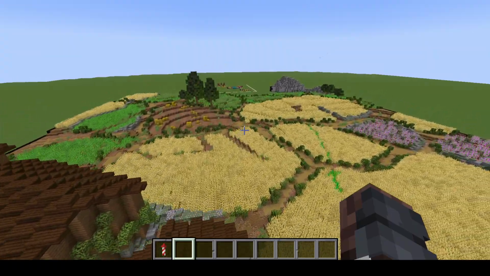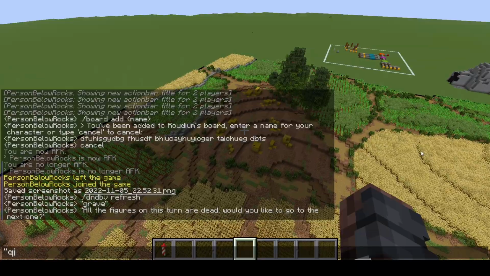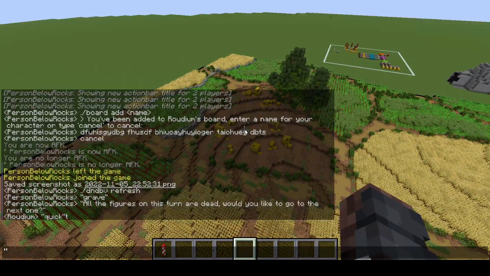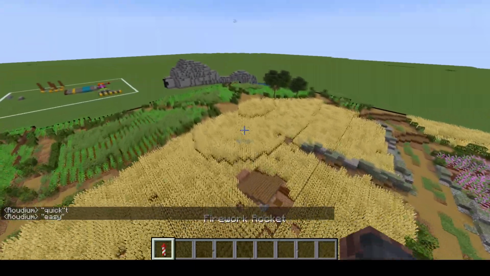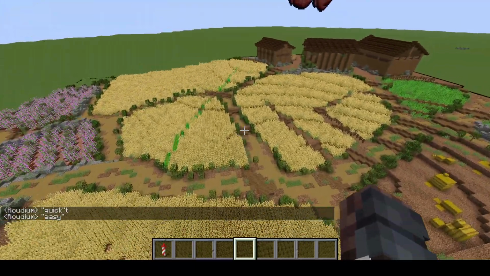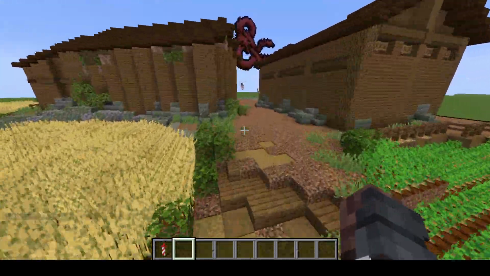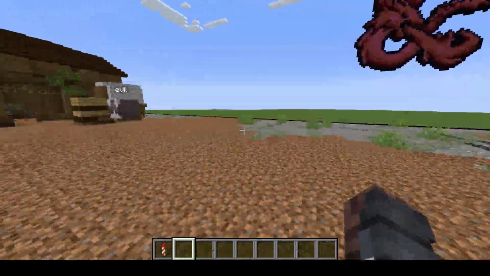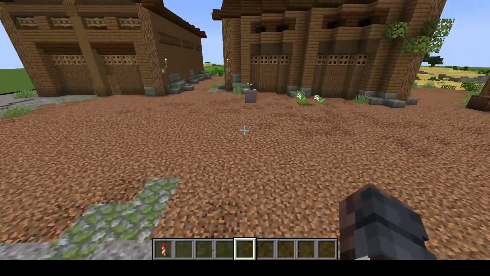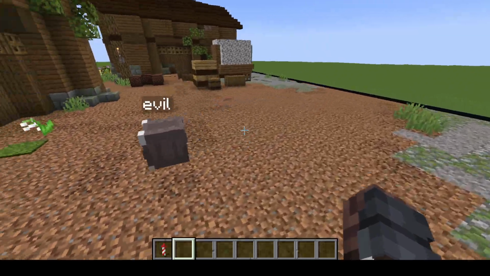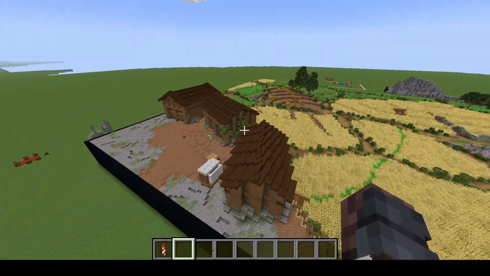I wanted a quick and easy way of making and building in Minecraft a board for my D&D games that I host and DM for, and this guy's helping me. So what we currently have is the ability to build this whole thing.